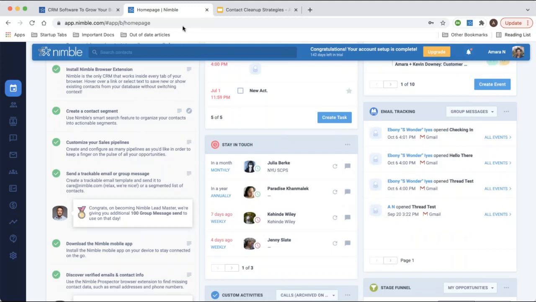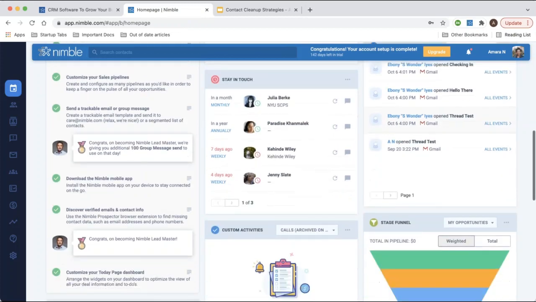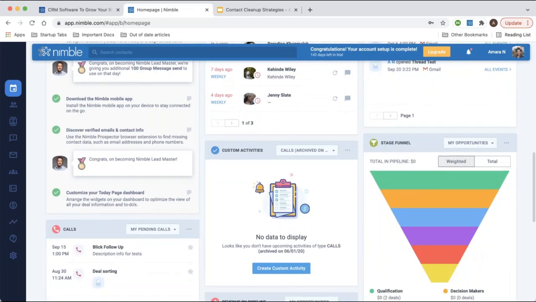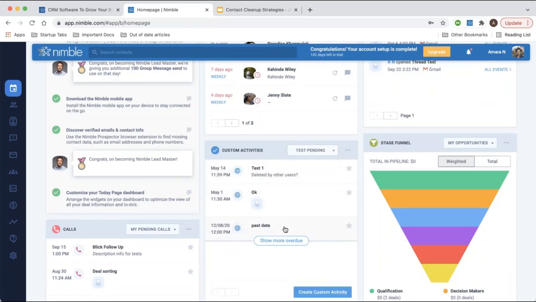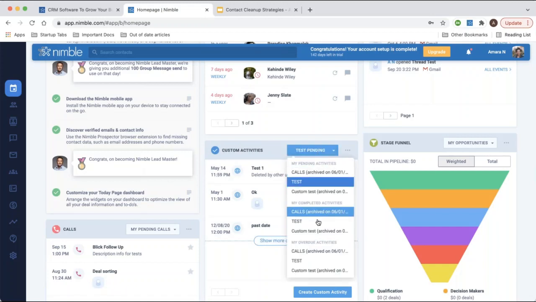For any other activities you might be logging, we have custom activities. If you would like to create an activity that's aside from a call or a task, for instance, maybe a follow-up or a text or something that your team carries out often, you might consider creating it as a custom activity. And similar to those tasks, you can display all of these here based on their different status and the activity type.